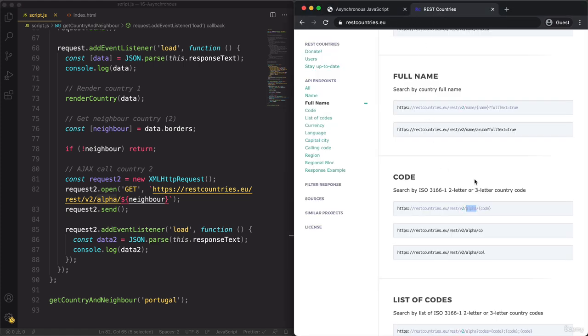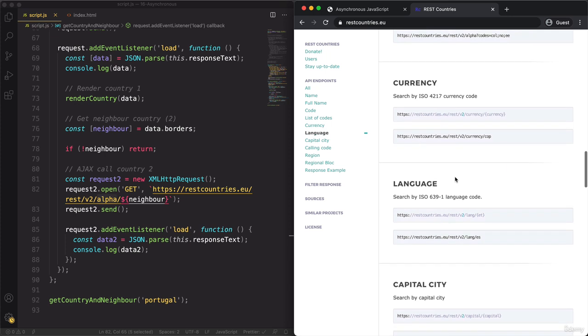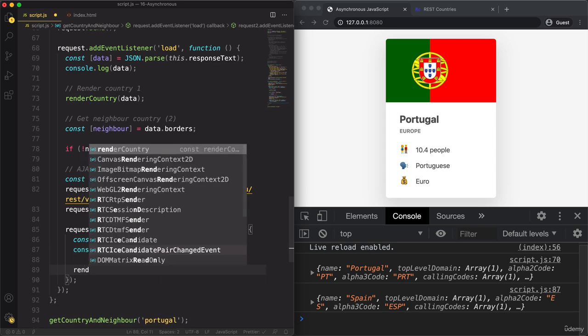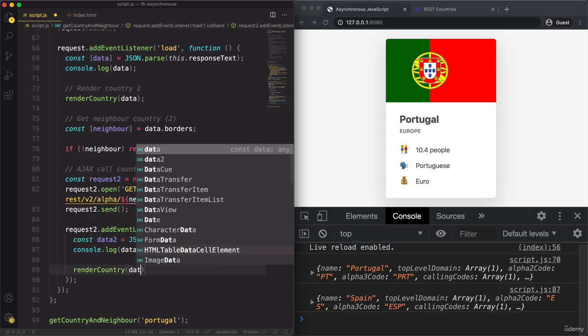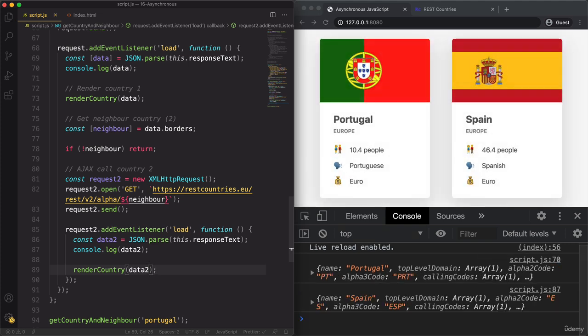And probably it says so here in the documentation. Well, it doesn't say so, but if we would have just simply inspected the response here, then we would have understood that as well. But anyway, now it worked, and so let's now render this country here as well. So data2, and now let's wait, and there it is.